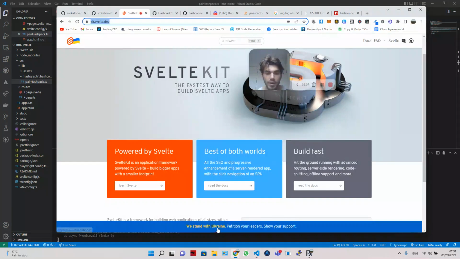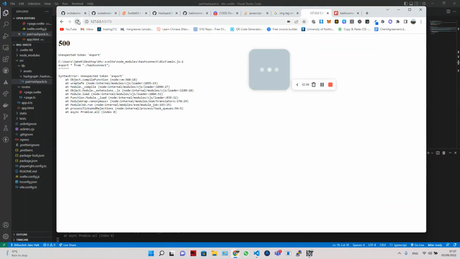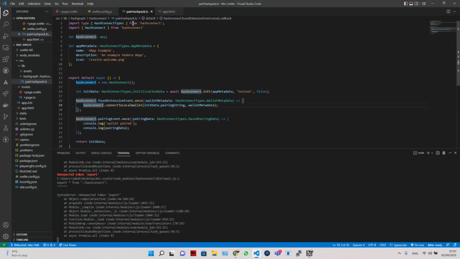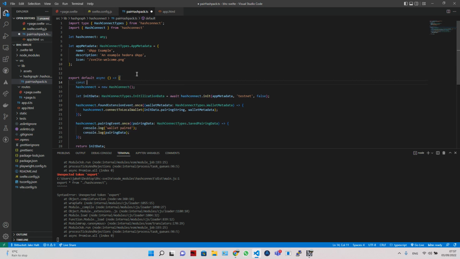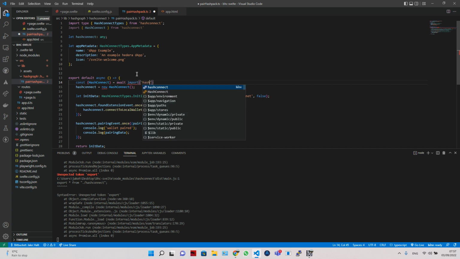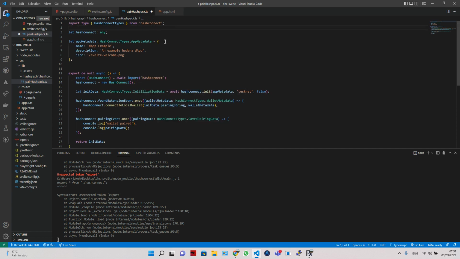So if I pull up the app, we're getting this unexpected token export from Hashconnect. Now, the way to fix this issue is by going into our pairHashpack function, and as opposed to importing it in this way, we actually want to import it in a slightly different way. So we're going to say const hashconnect equals await import Hashconnect, and I'll get rid of that.